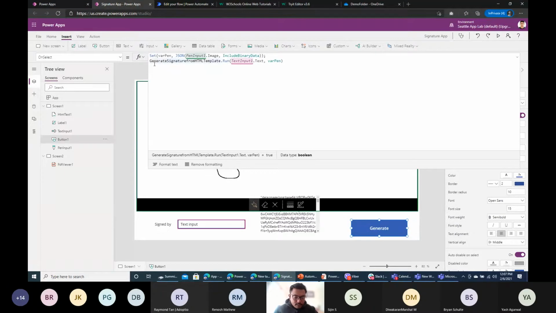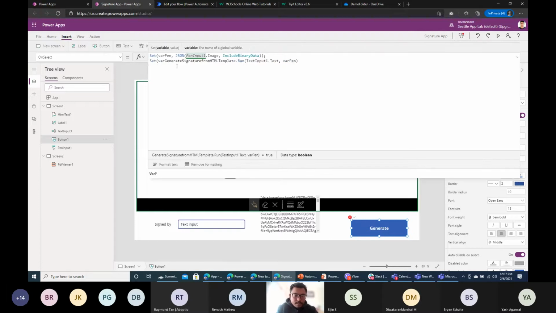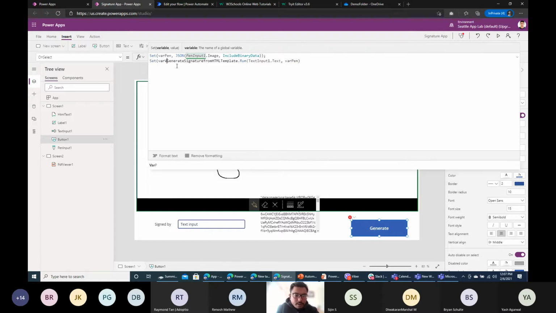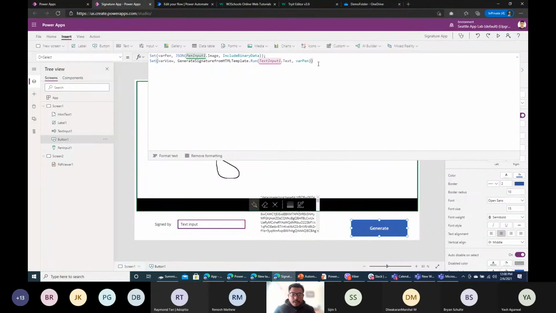I put a set button, a set where I want to store whatever response I get from here. So I'll create a variable called var view, and this var view is getting whatever response we get from the HTML template. And once this is done, I want to navigate to screen 2 where this information needs to be shown. So I'll put navigate and I'll put screen 2.